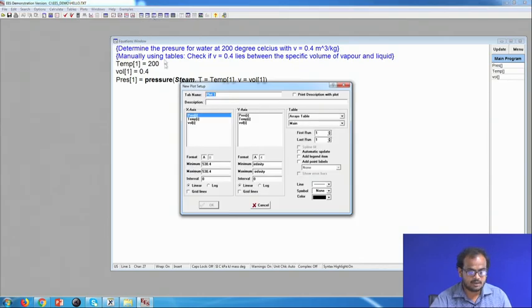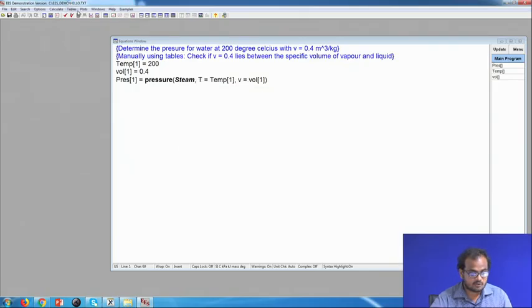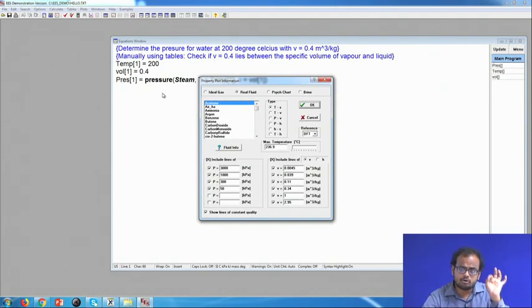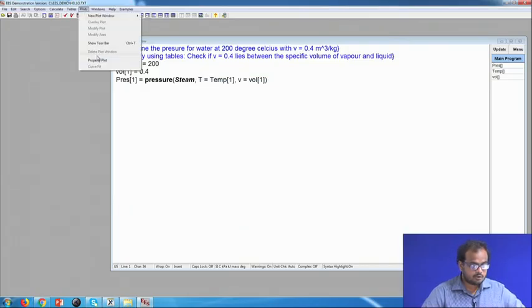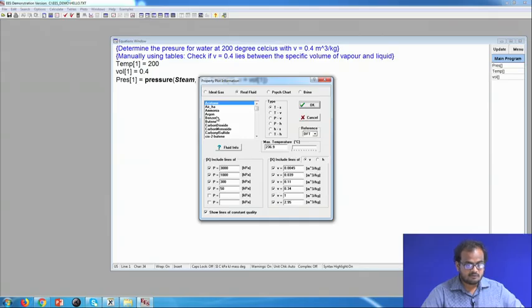In XY plot, suppose we want to plot. Okay. So, before this we actually need to draw a property plot, because we want to superimpose this particular point on a property plot. So, we go to plots, we go to property plots, then we have to select what kind of fluid we want. So, we will go to water or steam. Okay. We are working with steam. So, then we want to select the type of property plot that we want. So, let us do it in a TV plot.